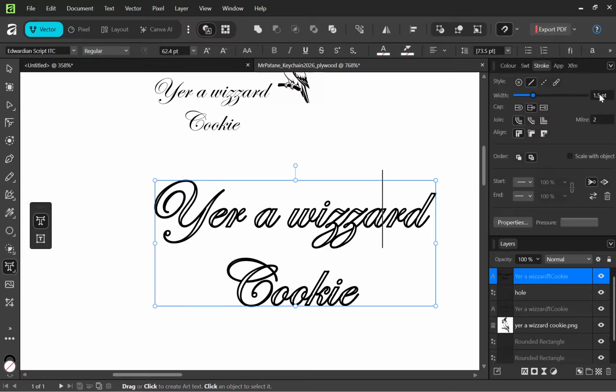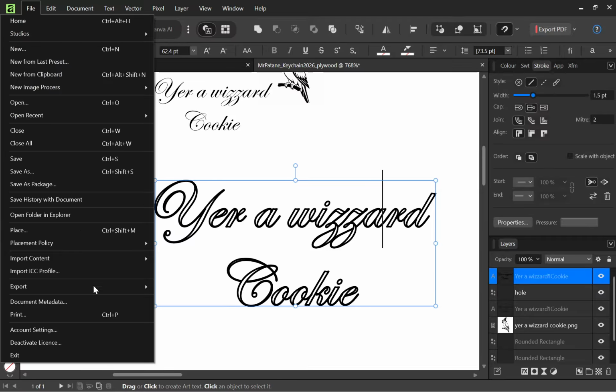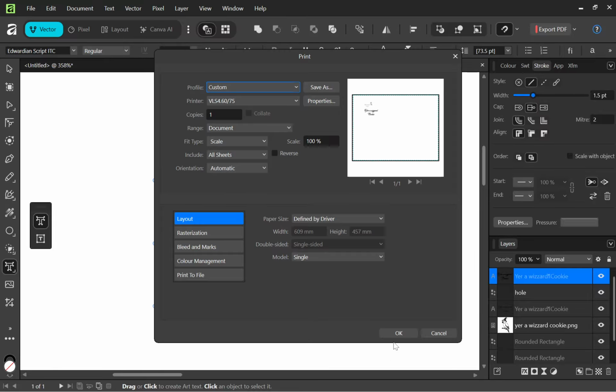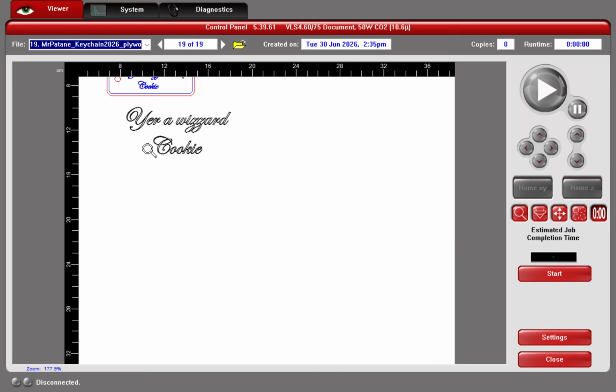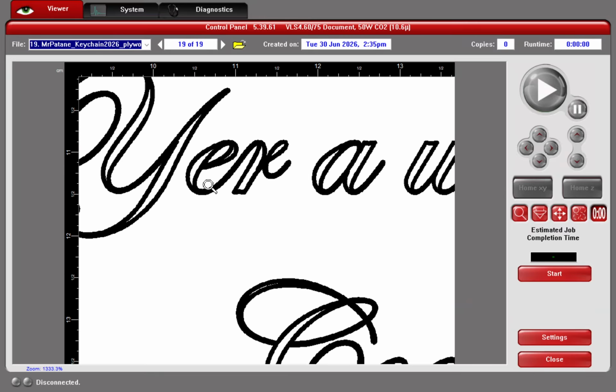And let's see what this looks like when we bring it to the laser cutter. File, print. So maybe you want it to look like this, right? That's another option you have available to you, when you're using just the stroke. And so when you set the stroke of the text, if you have it as red, it's going to cut out the outside. If you have it as blue, it's going to make a nice border around the text.